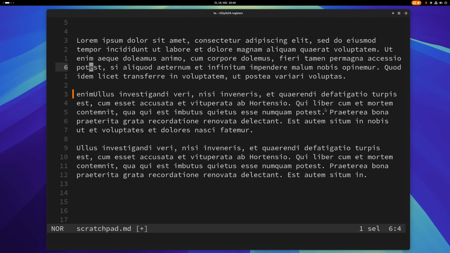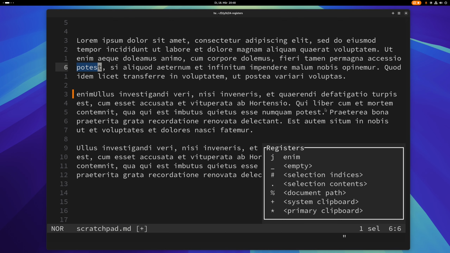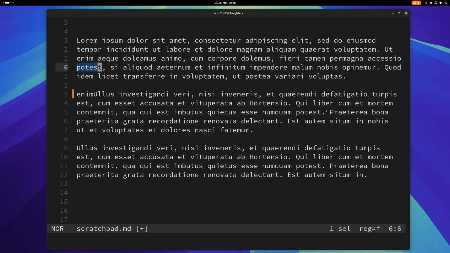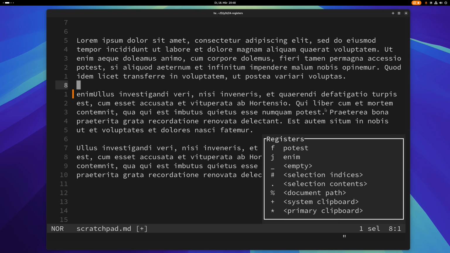And let me do this again with another word. Let me get this word here, and now I will yank this to a different register, in this case the F register, so quotation mark, F, Y. And now if I press quotation mark, you can see now I have these two registers there. The F register and the J register. And Helix is really friendly here, just tells you immediately what custom registers you have and what you have in those registers. You don't have to guess anything here. And yeah, it's as simple as that basically.